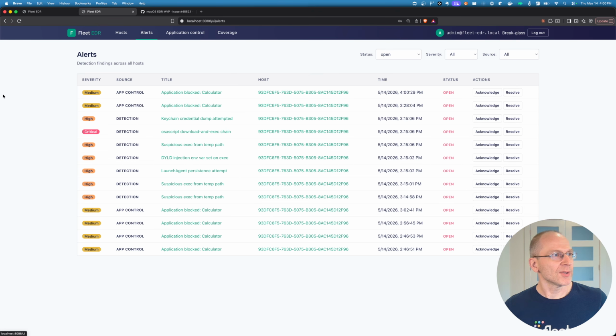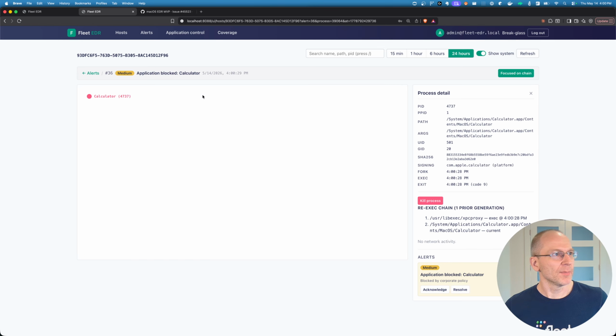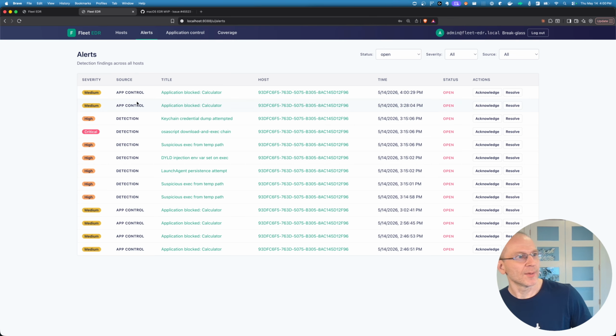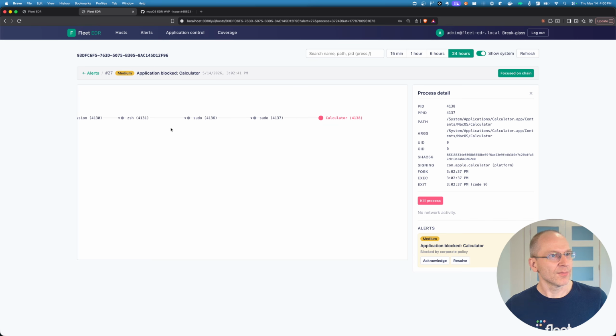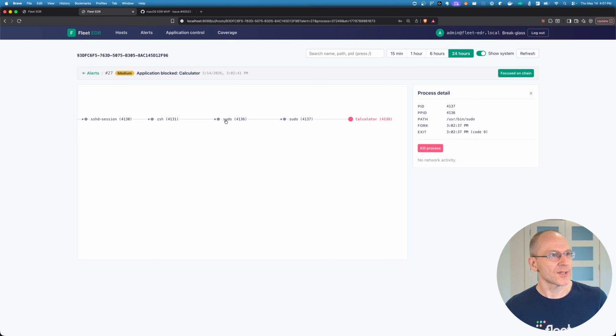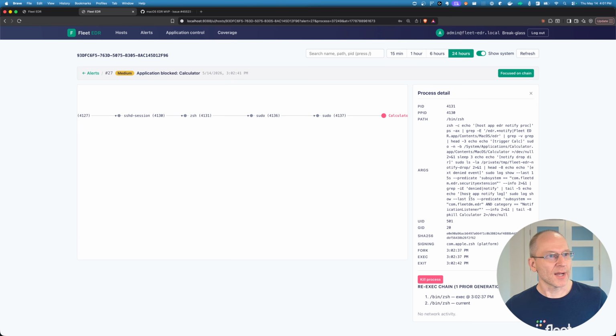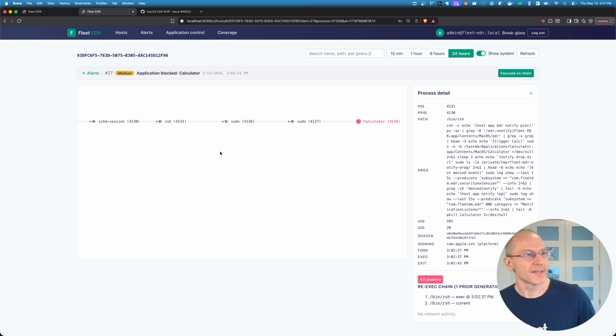So if we go to alerts, we see this alert that just happened. And if we open it up, we see the process, we see some details about the process. This by itself is not very interesting, but we do have a previous alert where you can actually see the full history of the lineage of what actually started that process. So if you're investigating a security incident, you have all this additional data.